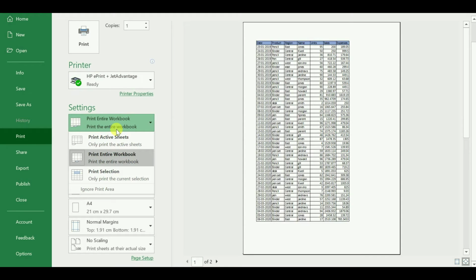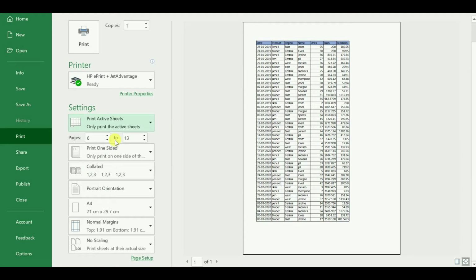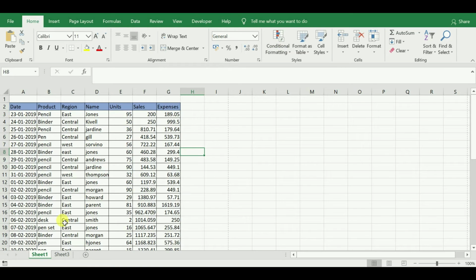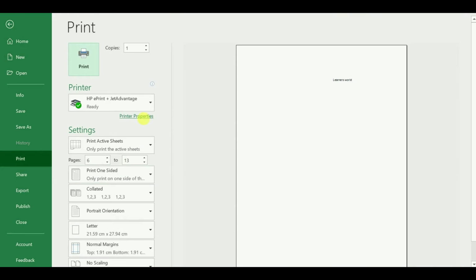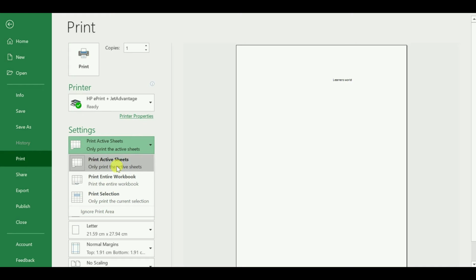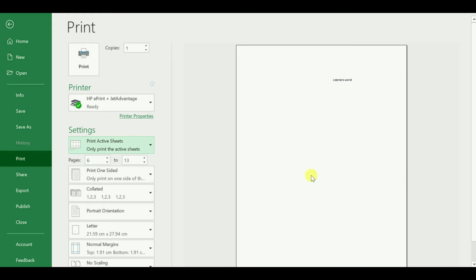The second one is print active sheet. As I have 2 sheets, it will print the active sheet, the sheet which I am active in. If you come back to the Excel sheet, you can find sheet 1 was active before, showing that. Now I have taken sheet 3, so it should print sheet 3 only. My active sheet is sheet 3, so it prints only this page, Learner's World.